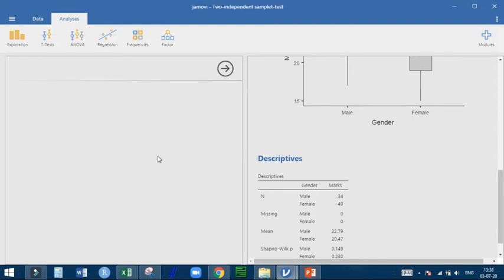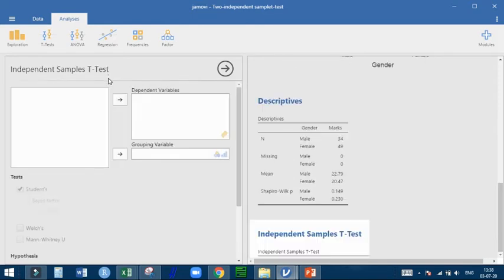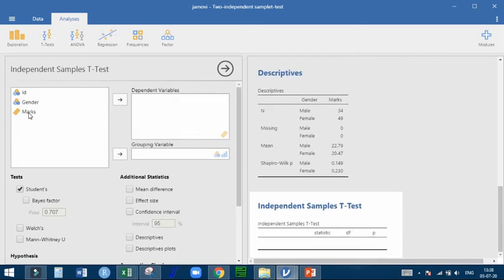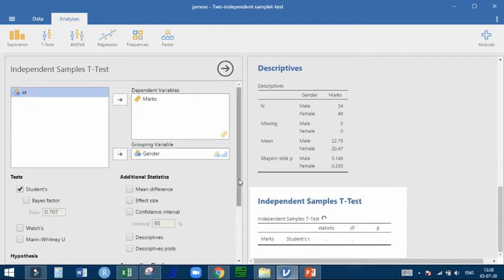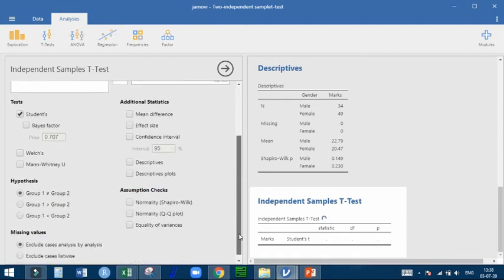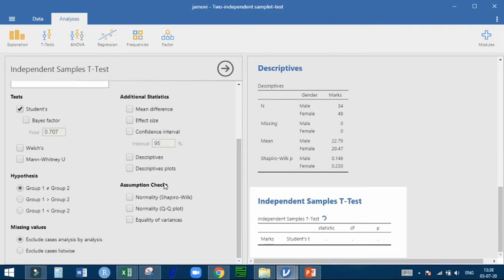Here we can check independent samples t-test. Here we will shift the marks into dependent variables and gender into grouping variable. We will calculate the rest of the values later. Only I am checking the assumptions check.